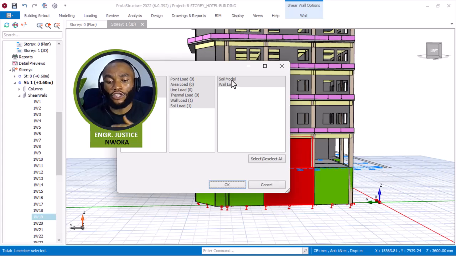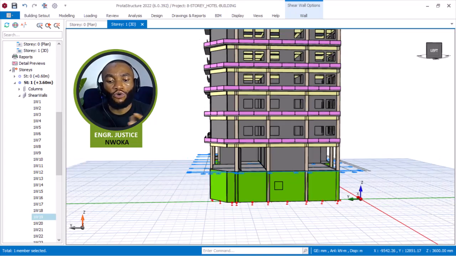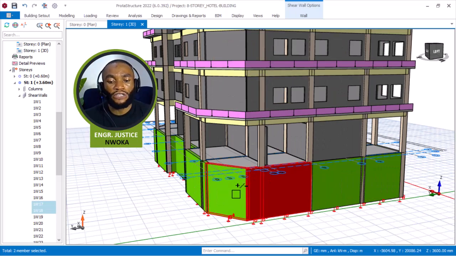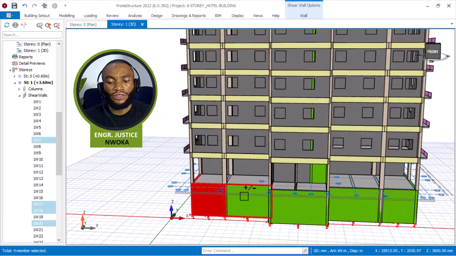Okay, so I'll just proceed right now. I want to only copy the wall load and not the soil load. So I'll just come here and click on wall load alone, and then say okay. Automatically right now it has copied that to clipboard. So to paste it on all the basement walls, I'll click here, hold my control key, and begin to select all the basement walls at once. Okay, that's fine. So just to rotate right now, click on this and this.